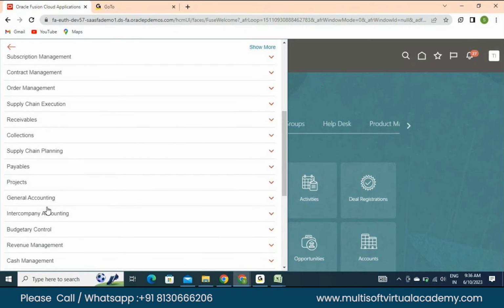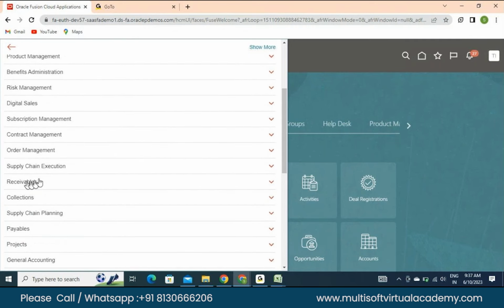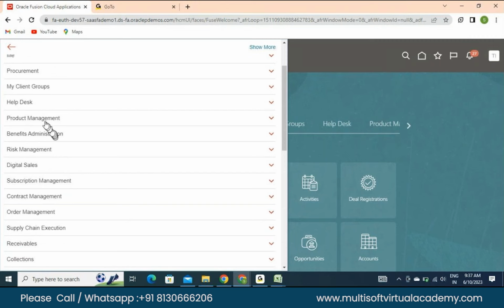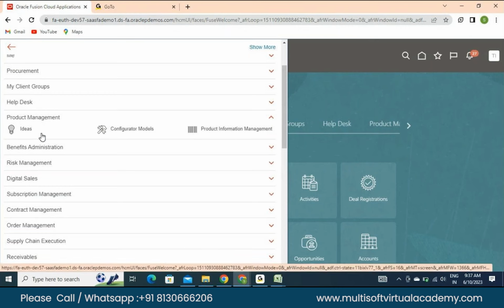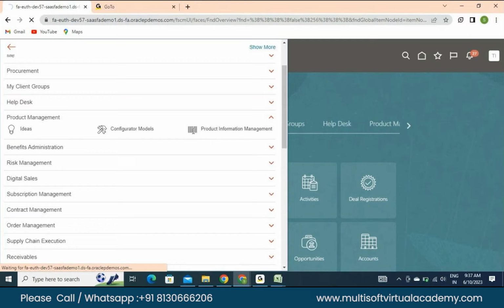And from here we can quickly go to the different functionalities. For example, if I want to go to the product management, I just need to click this, and it will bring the menus which are under the product management. So here we have the product information management. If I click this, it will take me to the product information management section, or we can say the landing page of the product management.